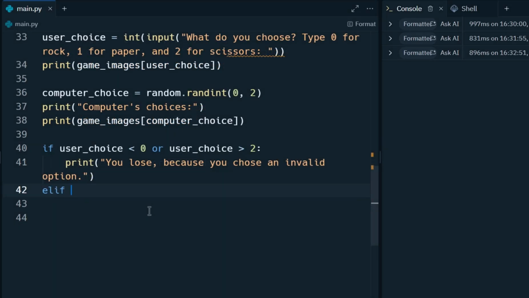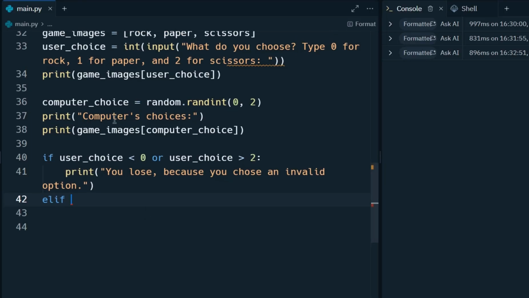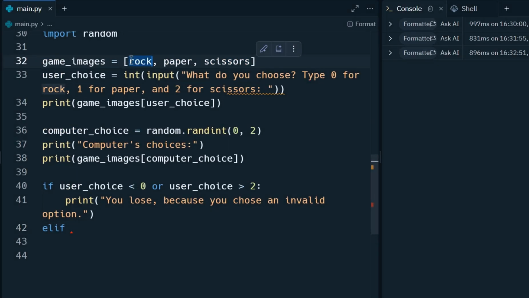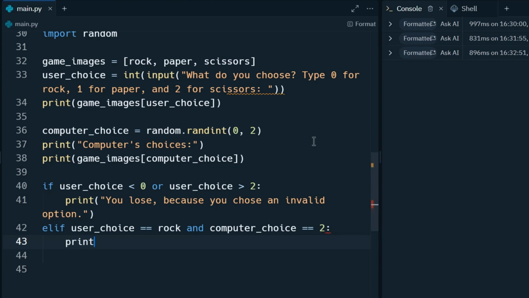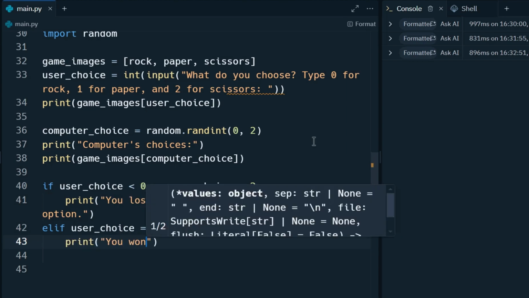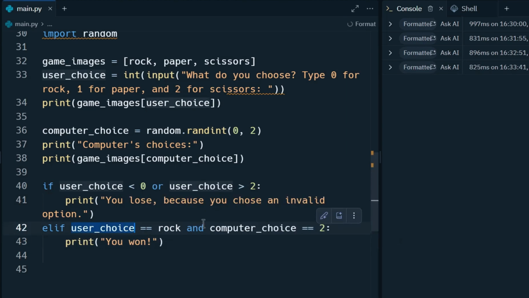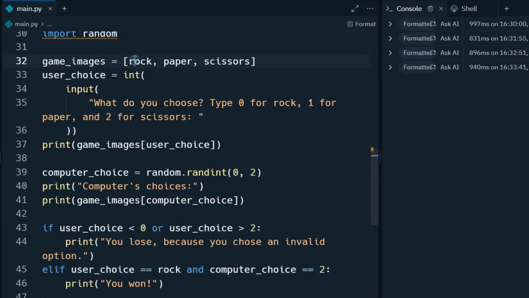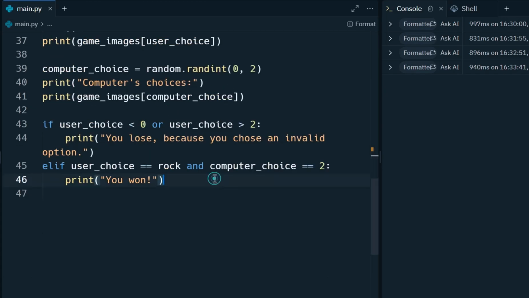Now below this we will write an elif statement and start checking for the conditions. So first we will check for the conditions where the user has rock. So if the user's choice is rock and the computer's choice is scissors and scissors is at the second index meaning 2, then we will print to the user, you won. 0 is rock and 2 is scissors. Rock beats scissors, that's why the user wins.